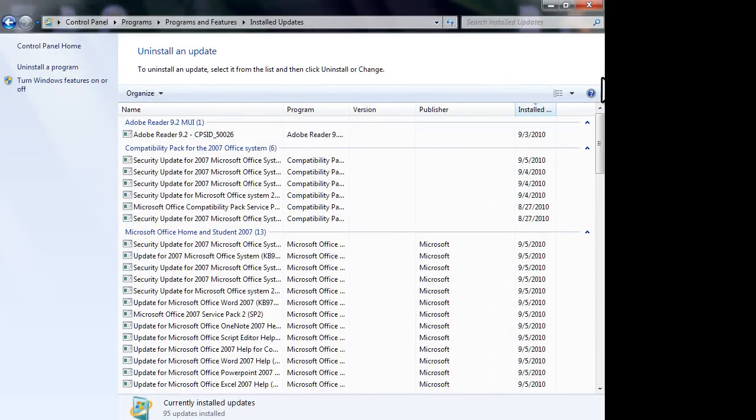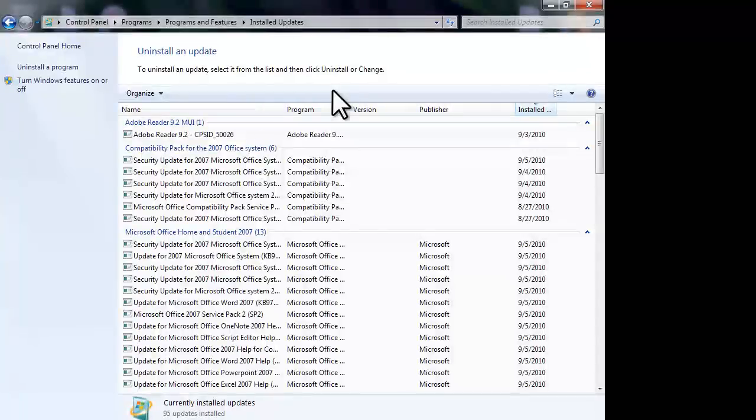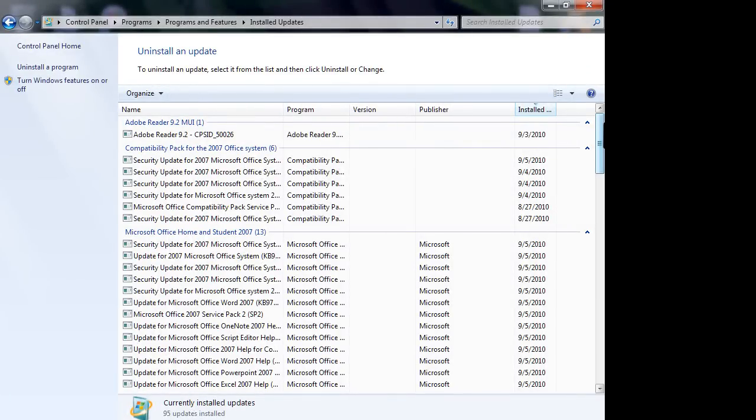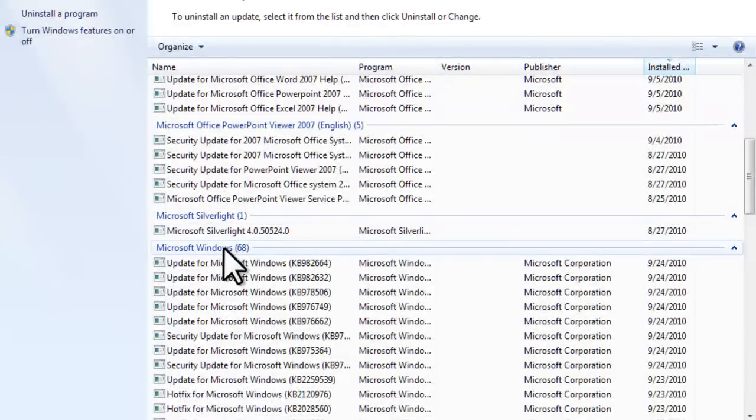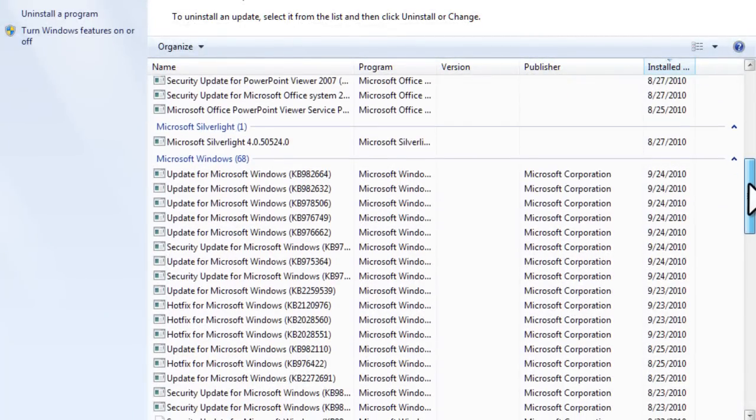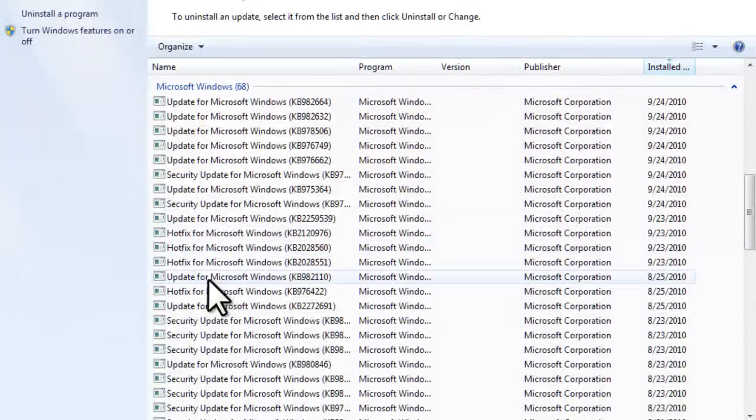So what you have to do is to click on view installed updates if you are running Windows 7. Then you will find a category which is called Microsoft Windows. In this category you will find the list of updates which have been recently installed. So there will be an update titled Windows Internet Explorer 9. You will simply select this update and click uninstall.